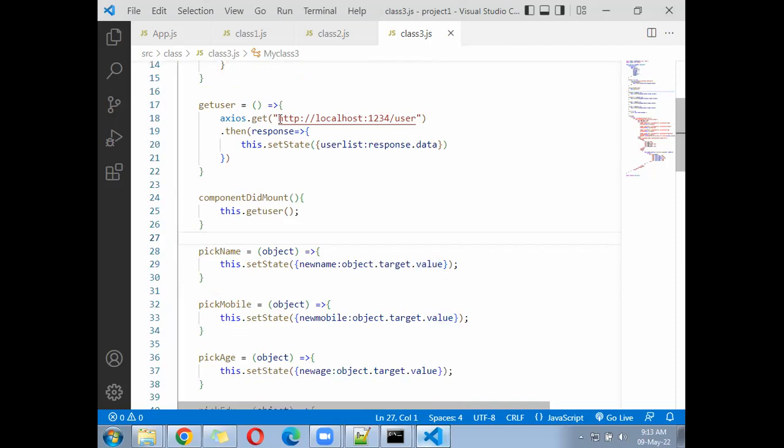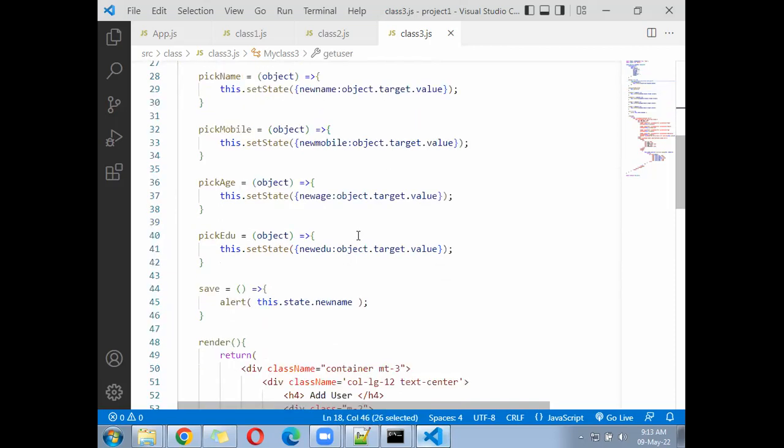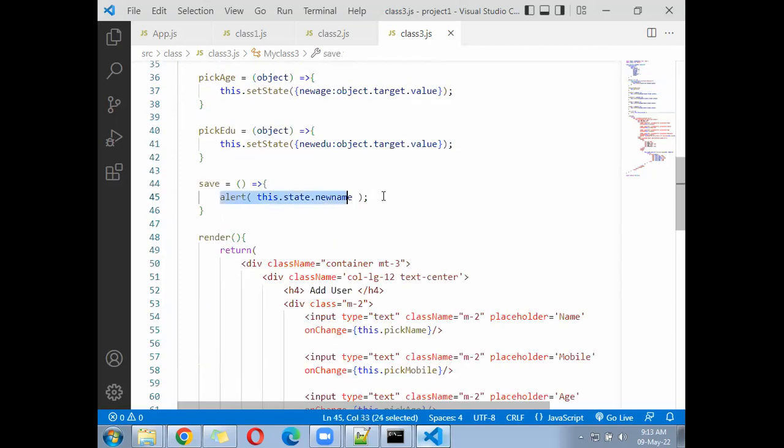So to this URL, we have to post the data in the form of JSON. So go here and first create a variable, URL equal to this URL where we are going to post the data.